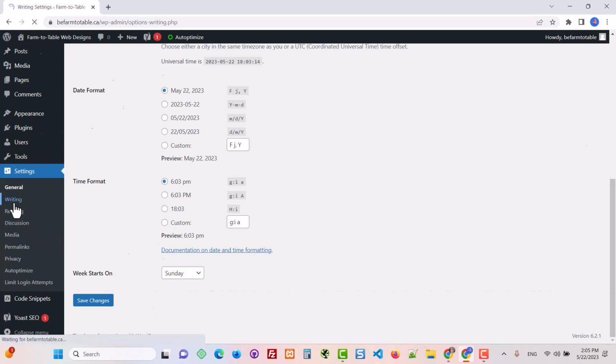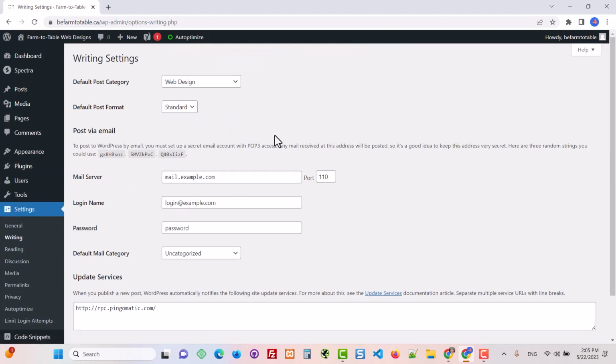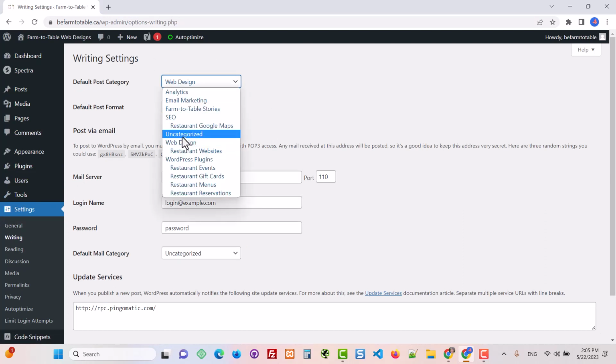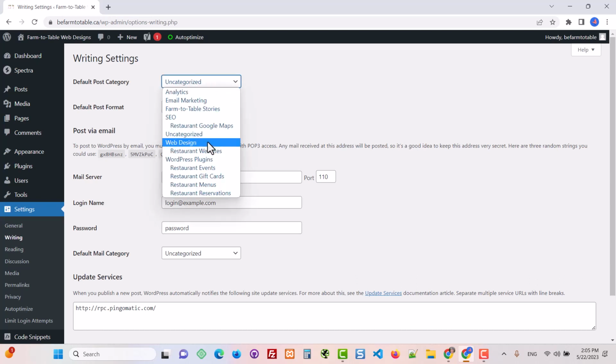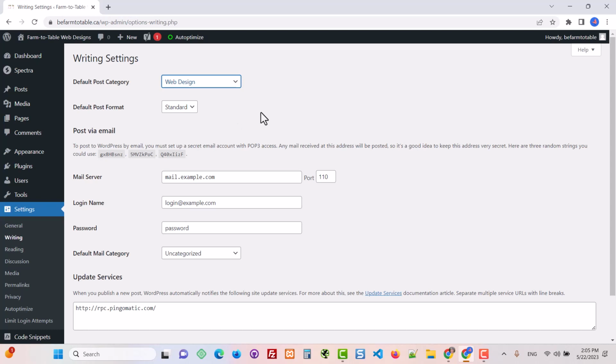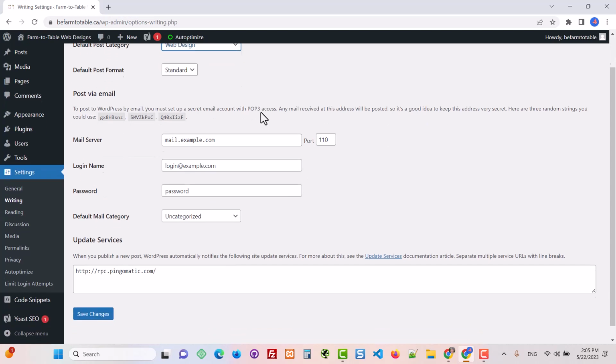So next is your writing area here for a blog. You can specify categories. So instead of having uncategorized as the default, you can say that you want the default to be whatever you want, and it's just one less thing you have to think about.